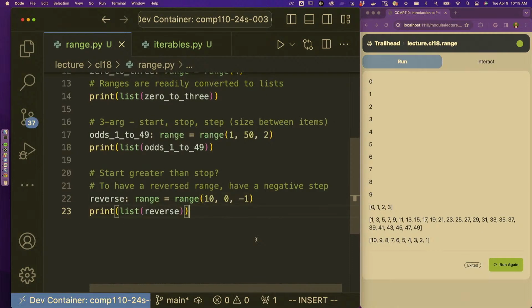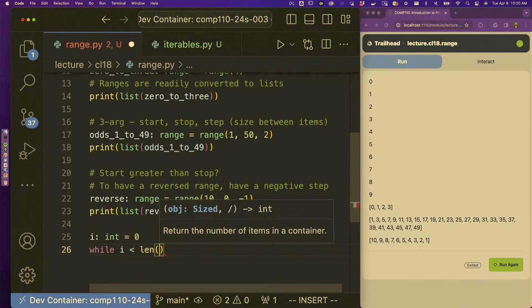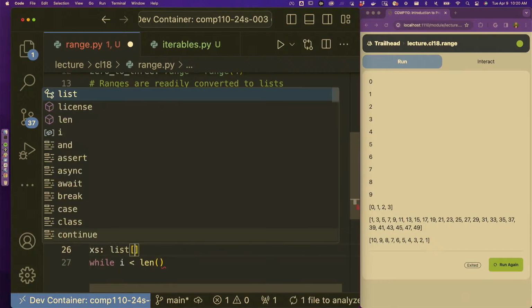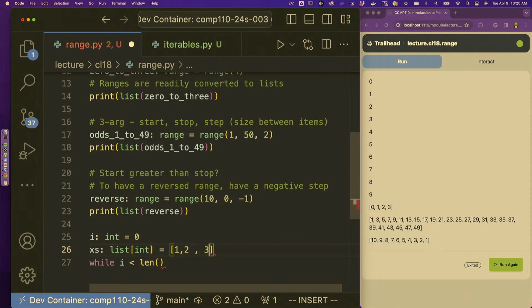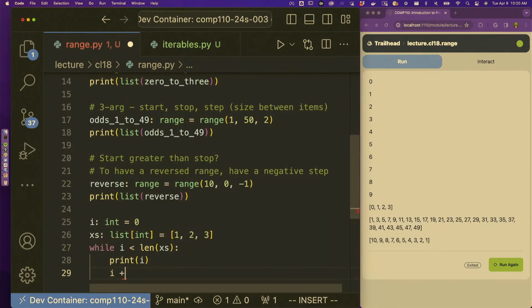The last example that I want to give is, we're used to writing while loops like this, right? And don't copy this while loop down yet. I'm just going to do this really quickly. While i is less than the length of some list, let me make this list, xs equals the list 1, 2, 3. While i is less than the length of xs, print i, i plus equals 1. This is bread and butter.